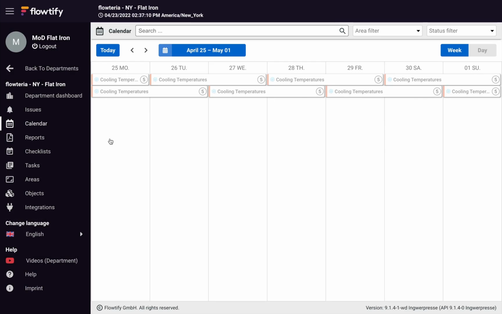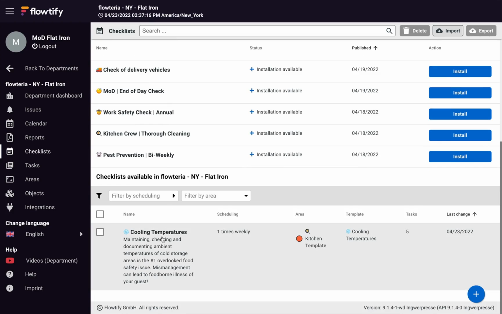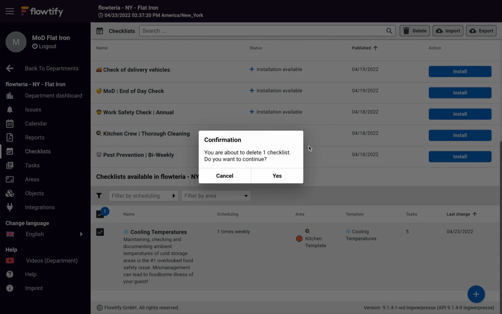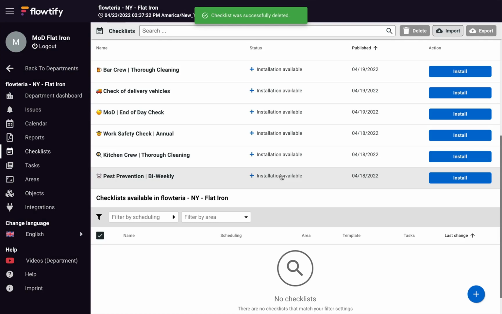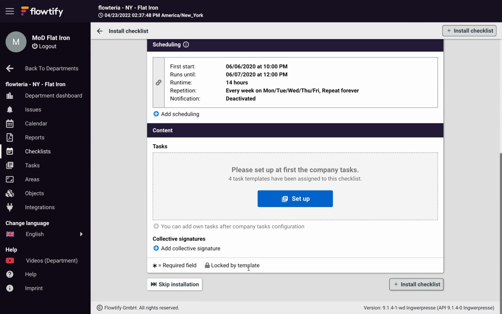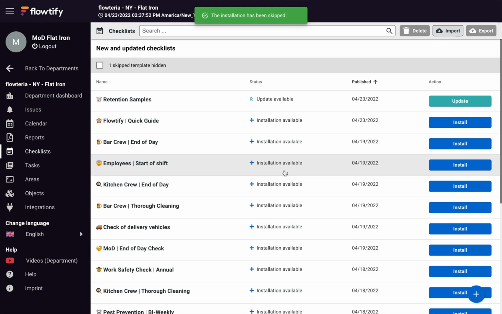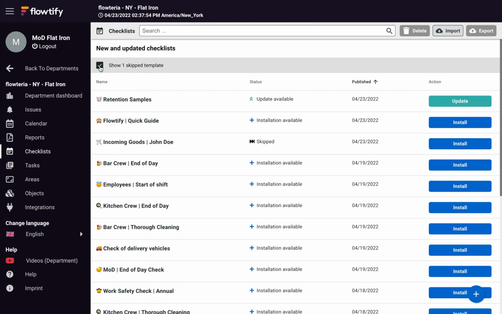Before finishing this tutorial, here are a few more remarks about checklist templates. Checklist templates are basically indestructible at branch level. They can be set up, then be deleted, and set up over and over again. If a checklist template is not relevant to you, just open it, go to the bottom of the checklist and click on Skip Installation. Even a skipped checklist template is not gone for good because you can always recover it.